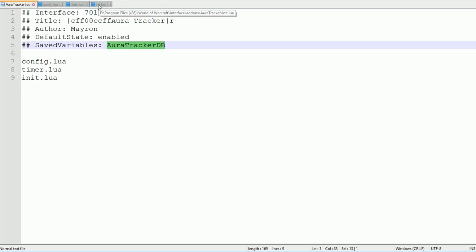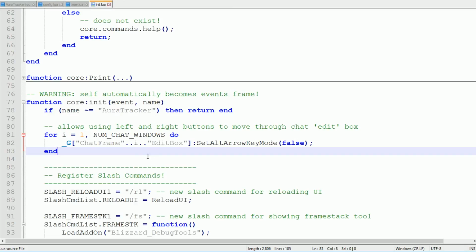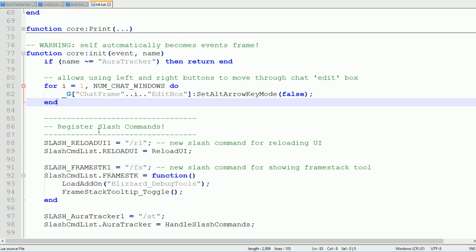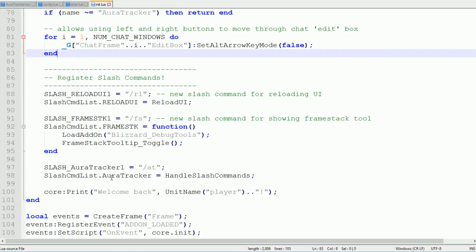So the code gets executed first, and then eventually the saved variable will become available after the add-on has been loaded. Once it's been loaded, we have now access to it. We're not going to use it just yet, but it's going to execute all of this, and that's the reason why welcome back is printed after any system message has been printed to the console window. So before it's printed, it's going to register the slash command.